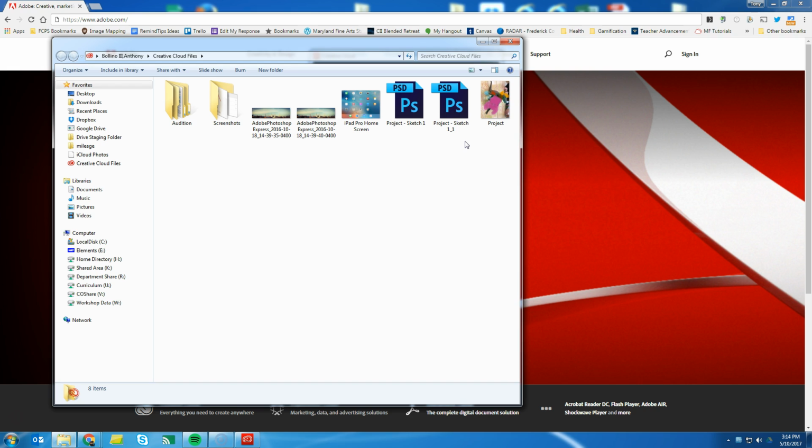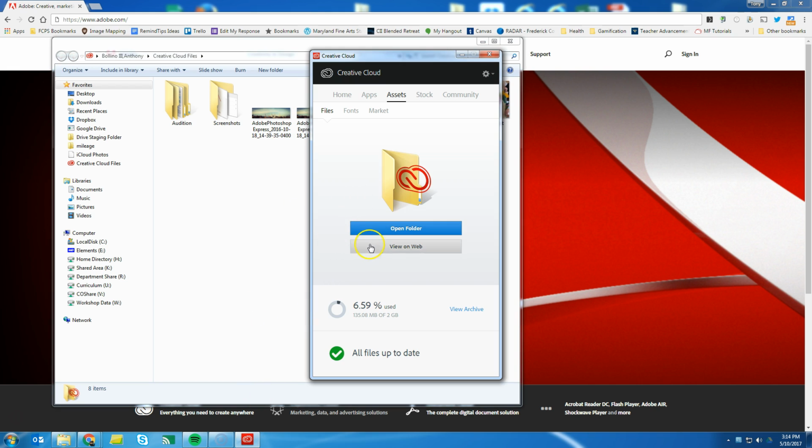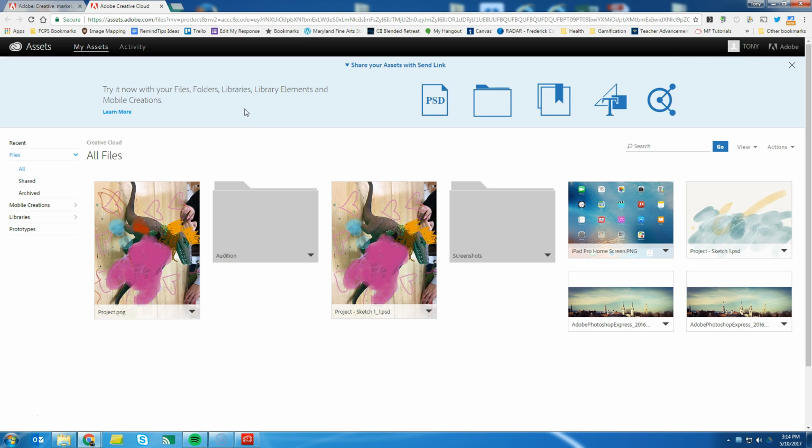However, any mobile Creative Cloud projects you create will not show up or download to your computer. So you'll have to use the app for that. If I go back to Creative Cloud, you can click on View on the Web. When you view on the web, it'll automatically log you in and show you all of your files.